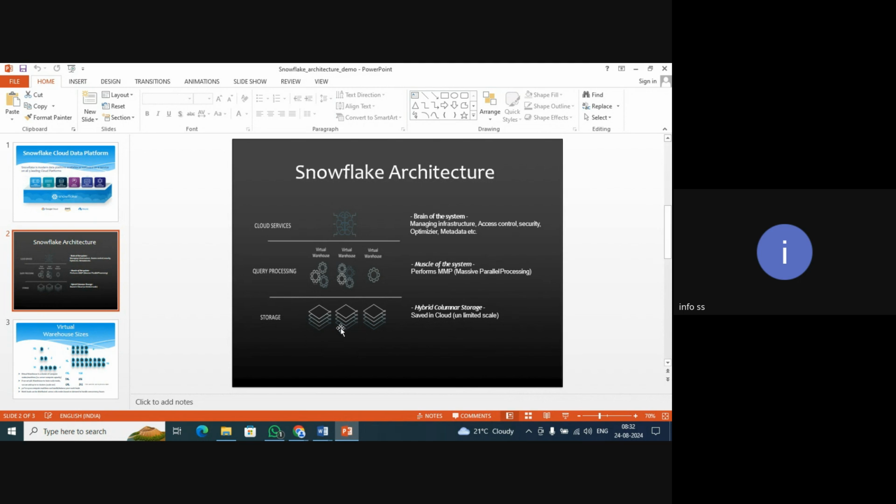You'll understand that. And for query processing, that is compute. If you have to run anything, anywhere, you need compute power, that is processor, RAM, those things. How you get that compute power in Snowflake is using virtual warehouses. You have a separate layer for compute called query processing. There in the query processing layer, you have virtual warehouses. What is a virtual warehouse? It is a cluster of compute nodes.